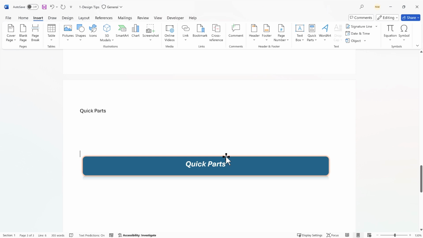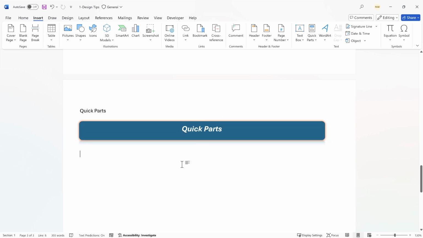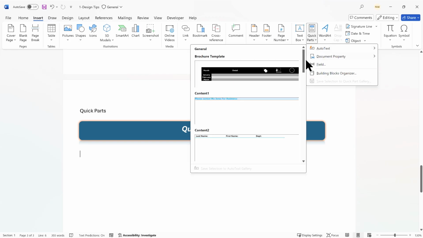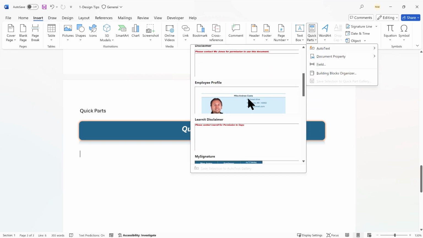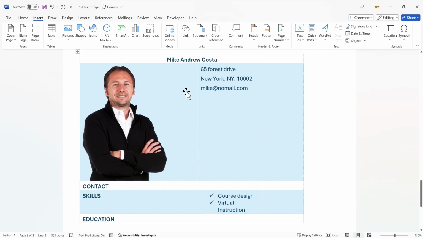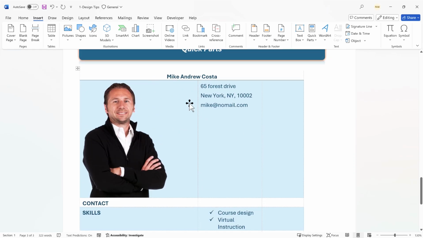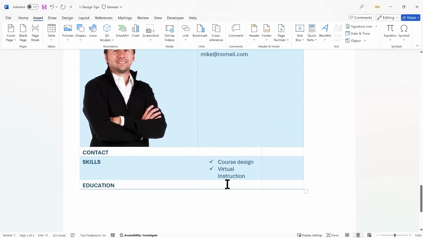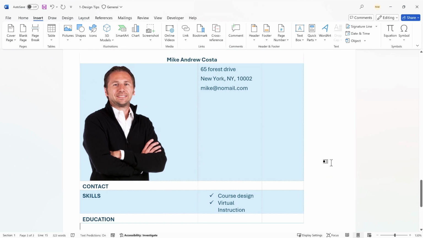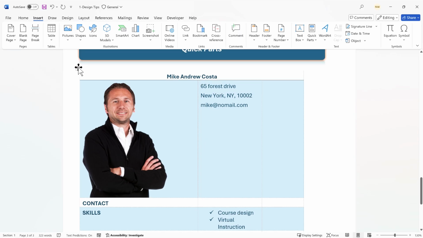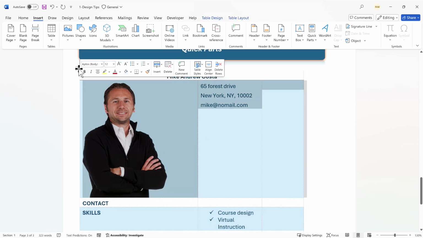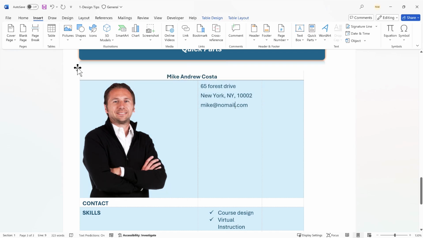Let's see, we'll create one more. I do have one in here, and in this case, it's an employee profile. So we can quickly build a table that I'll show to you here. Just a couple of rows and columns in here. Nice picture. We have the contact information, skills, and the education. So just a quick employee profile that we can do. So that is how we can use Quick Parts. Again, the key, if you're going to use a table, just make sure to select the entire table. You can just click on that crosshair at the very top of the table.